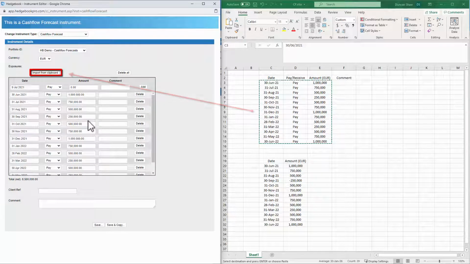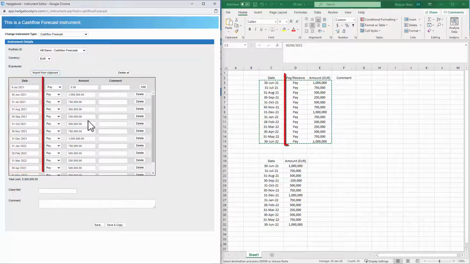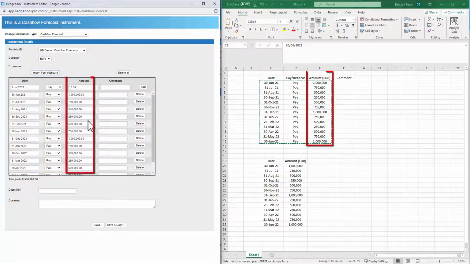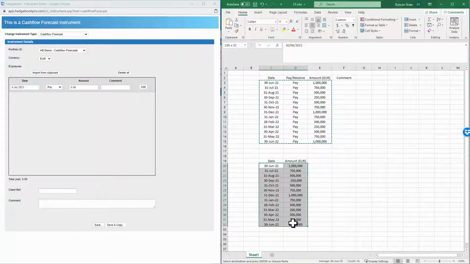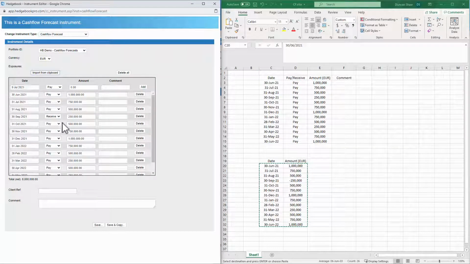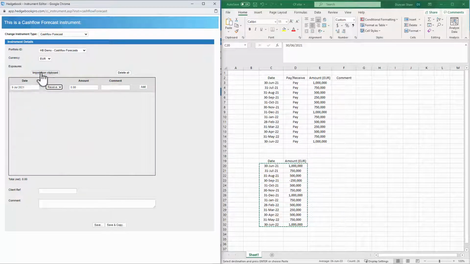Forecast instrument. There are 4 possible columns of data which you might use: the date the cash flow is expected to be received or paid, the direction of the cash flow, i.e. whether it is a payable or receivable, the amount in foreign currency terms, and a comment. As a minimum requirement, Hedgebook needs to know the date and the amount. If only date and amount are supplied, Hedgebook will imply the direction from the initial settings row. Any negative numbers will be inverted in terms of direction.